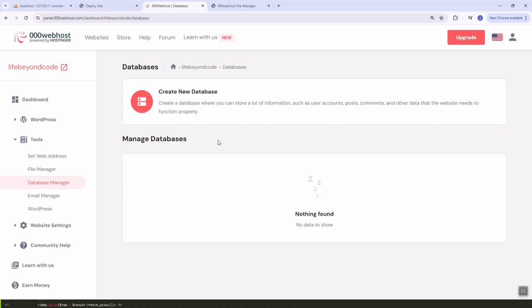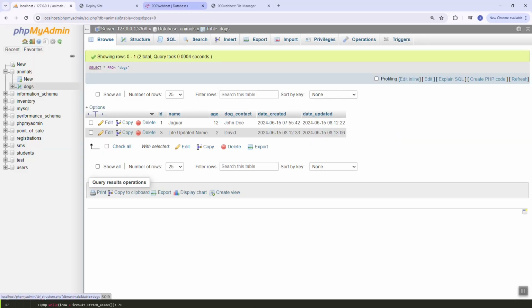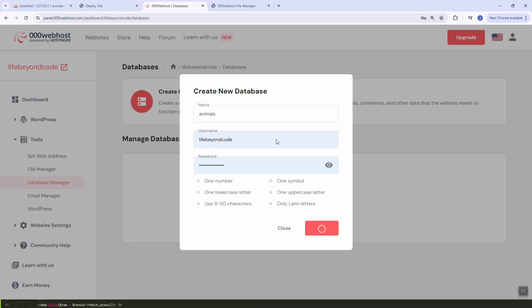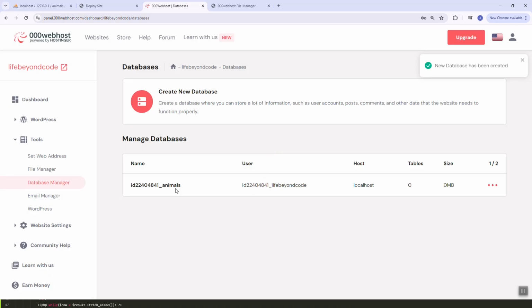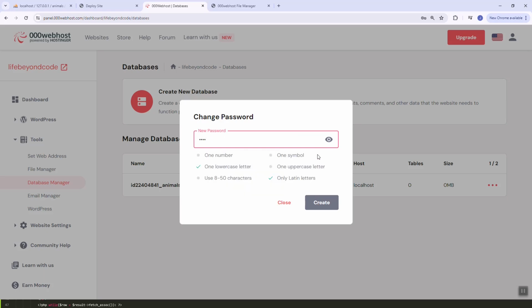Here we can manage all the databases that we created for this domain. So let's create a new database. Let's name it the same as what we have in our local, so animals. And then let's just use the same username and password. Now here's the database and here are the details. Let's change the password of this one, because I don't know what password I used. Maybe use test1234 and the symbol. Let's use a capital letter. So that's 1234 dash, or underscore, I mean.